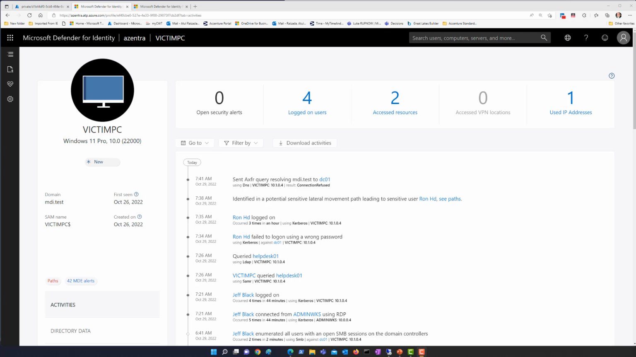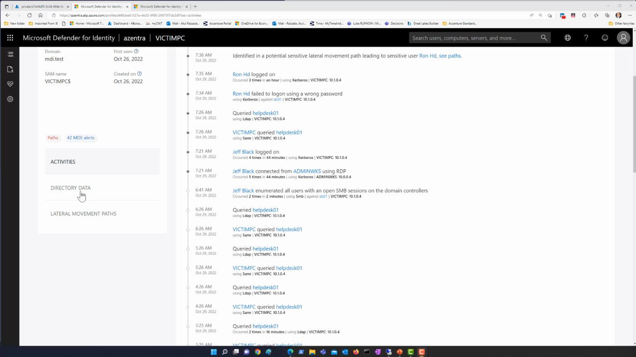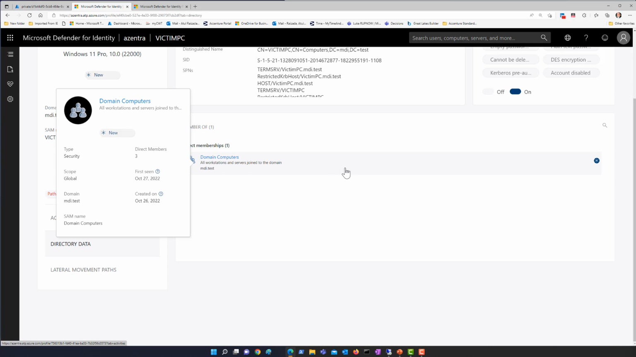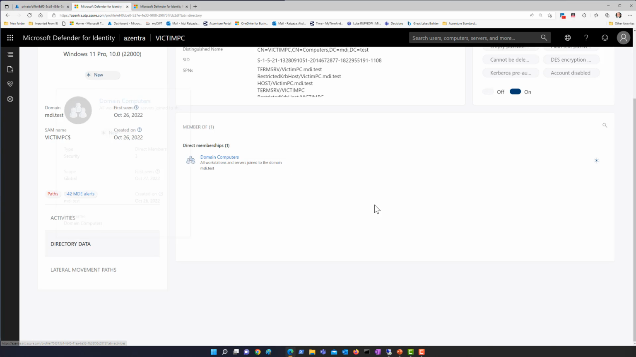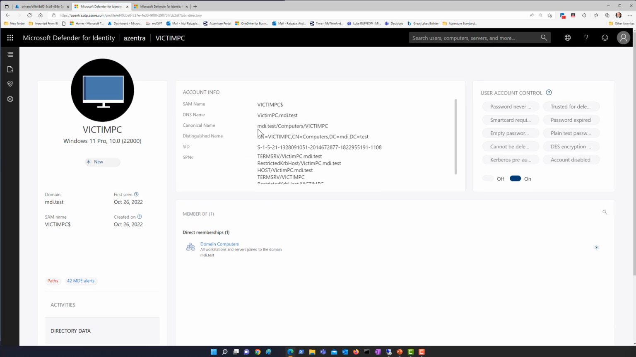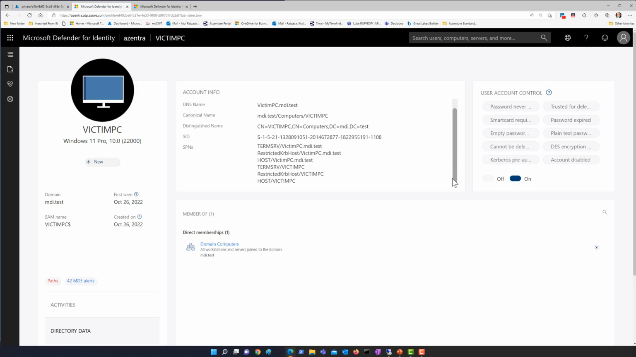So guys, I can show you the NSLOOKUP query that we did, 741, is now showing up here, right? And momentarily we should also see the Active Directory enumeration that we did. Once it shows up, I'll show you that. I can also show you the directory data: this is a victim PC, it's a member of domain computers. You can get more details around it, right? This is where it is. All the details that you need, you have at your fingertips.